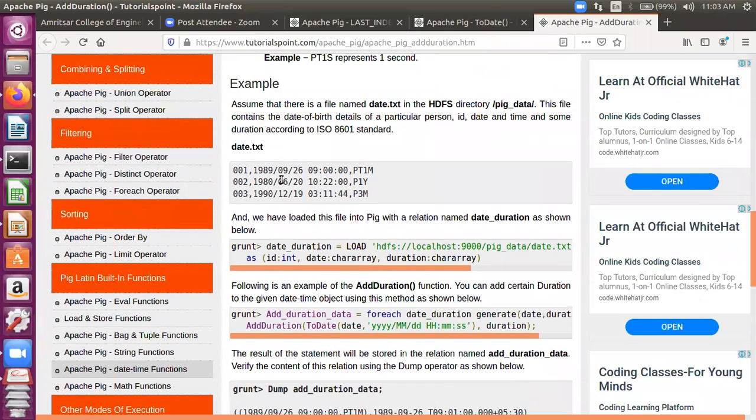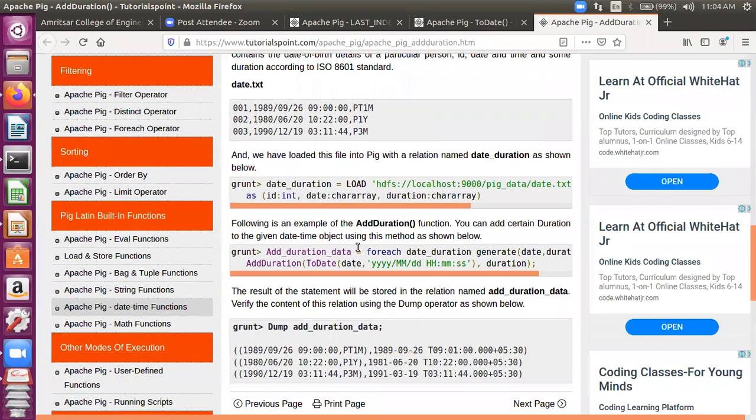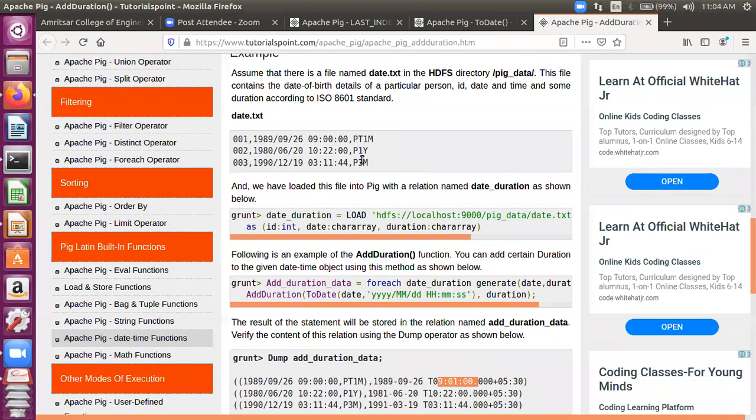Look at the date here. This is PT1M, so it is 1 minute. In your date, the original date is 26 September 1989. Time is 9. So when you add duration, this 1 minute is added. So what is returned is 901. Can you see here 901? That is what it means. So you can add duration. Here you are adding 1 year. P1Y is 1 year.